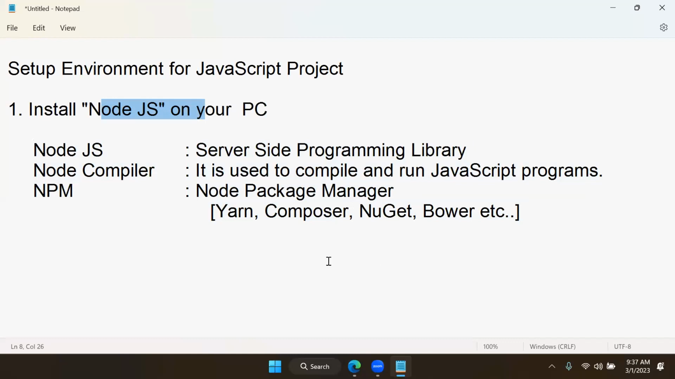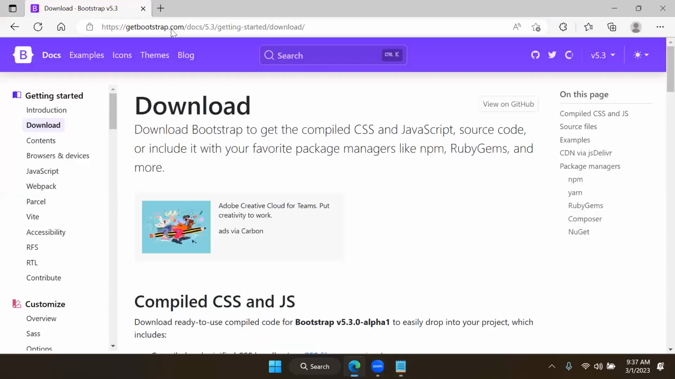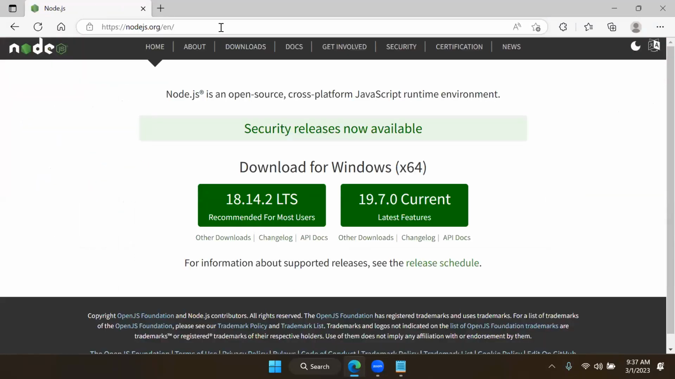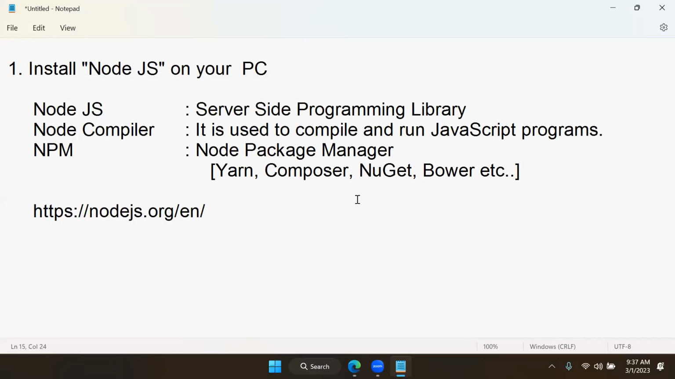So how to get that is you visit the website here. You can visit the official website of Node.js. You see, this is nodejs.org. This is the official website of Node.js, that is nodejs.org.